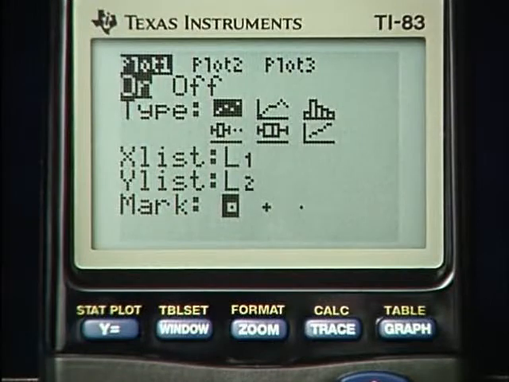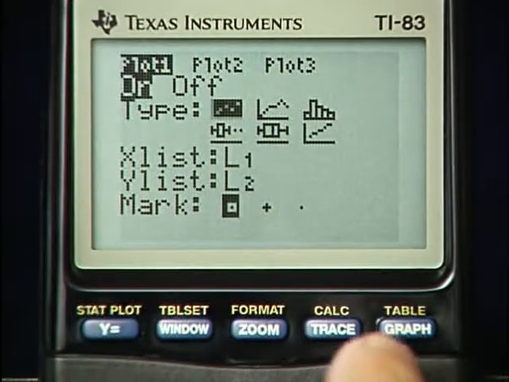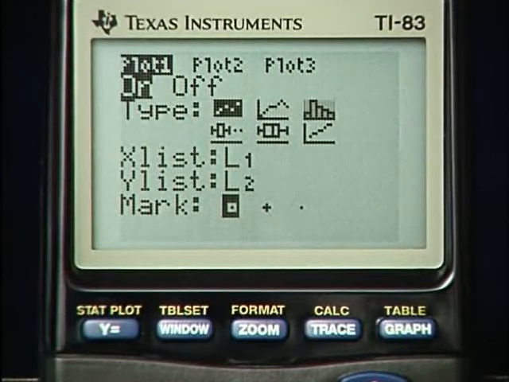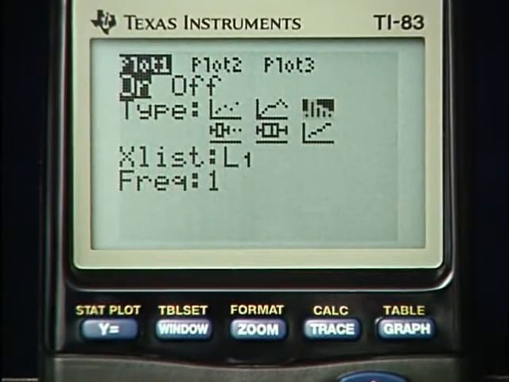I want to cursor down and select a type of plot. The type of plot that I want is this one. I'm cursoring over to the one that pictures a histogram plot. So I'm pressing Enter. Now notice that here is the X list. The list that we have is in L1. That's the default. The frequency of each of these items is 1, and that also is the default. And that's what we want for our particular plot.